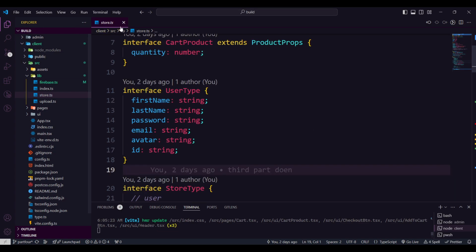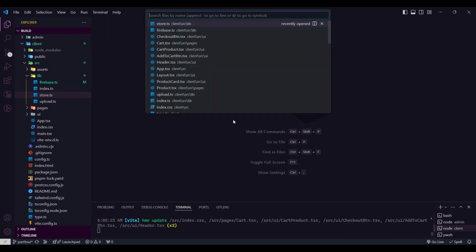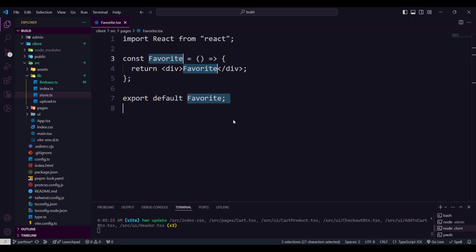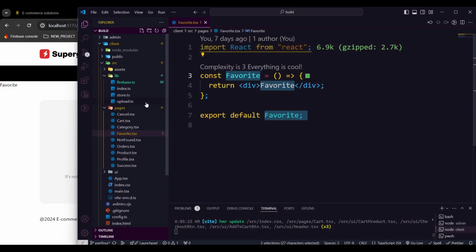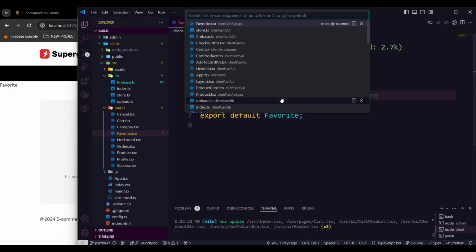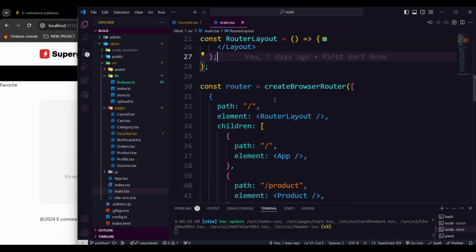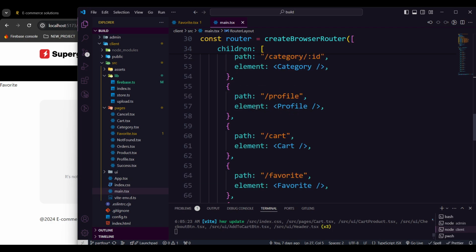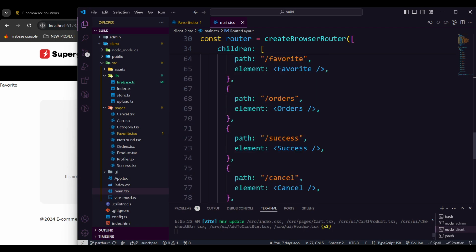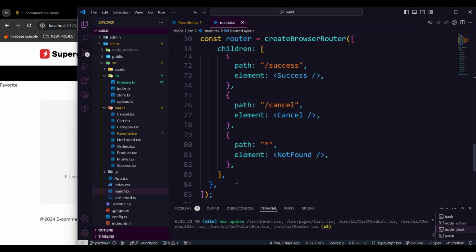Now to start with the favorite, I'll just go and open my favorite.tsx file. As you remember, all the pages are configured from the main file. So all routes are configured from here, and we created all the pages beforehand when we started, as we know what kind of pages it could be.